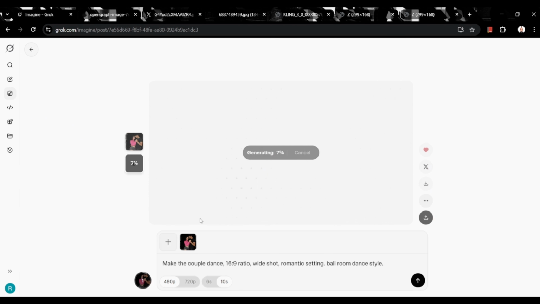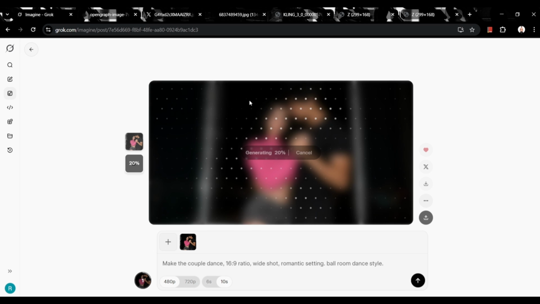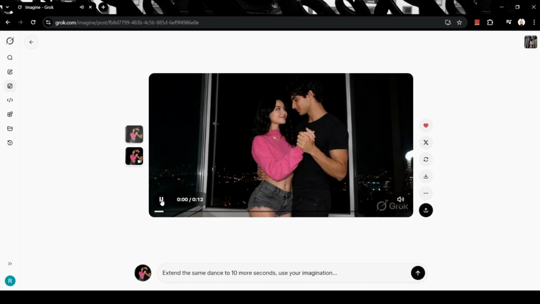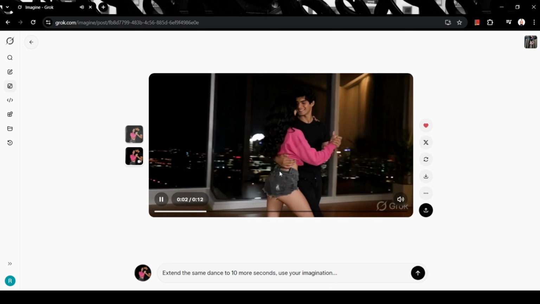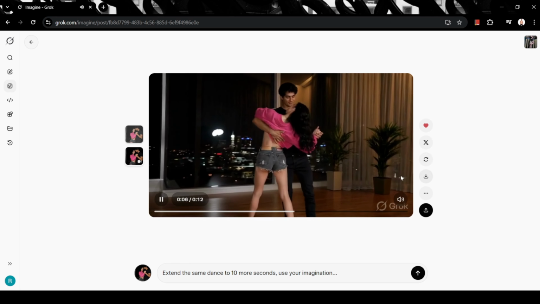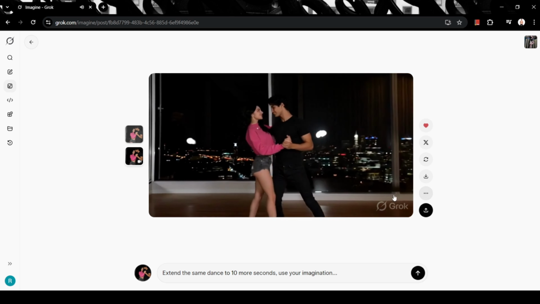Now here I have taken the picture of the couple I was talking about. I have inserted this picture into the Grok Imagine prompt, and I have asked in the prompt to make the couple dance in a romantic setting, ballroom style with 16:9 ratio in a wide shot. Now as you can see, the video has been successfully generated.